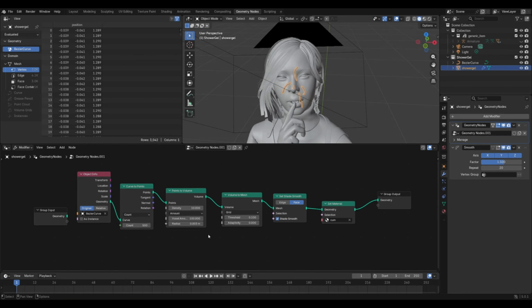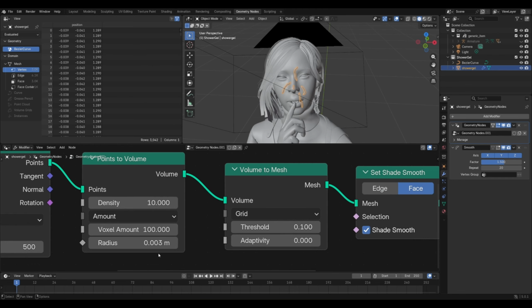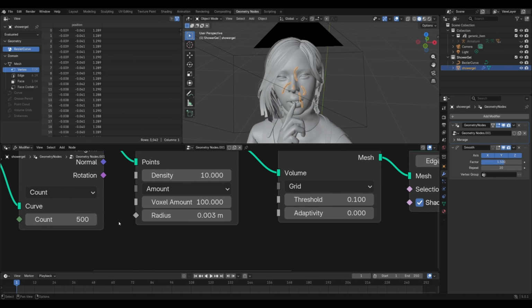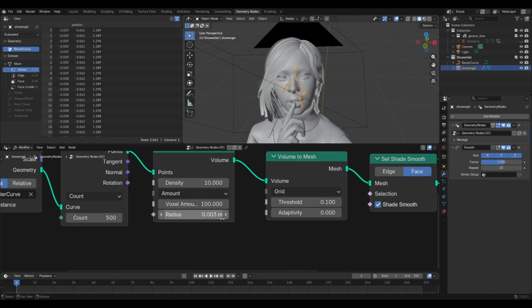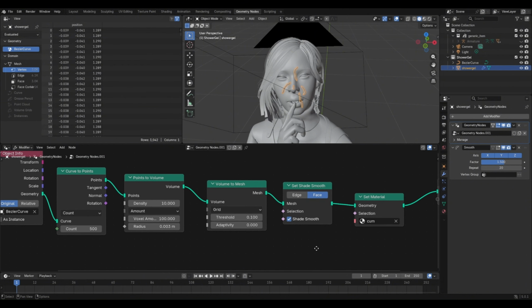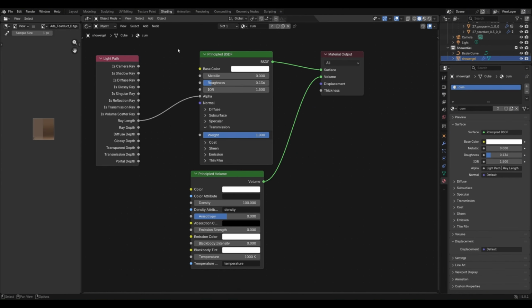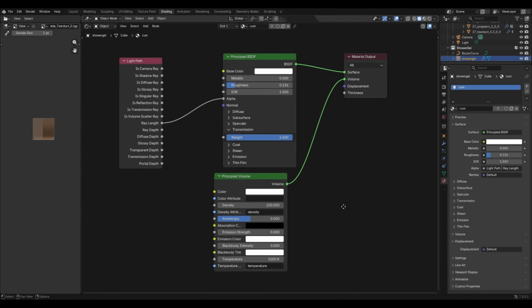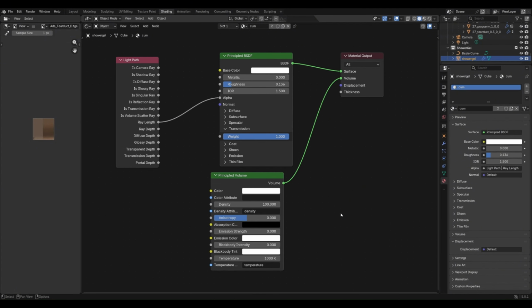But here's something important. Pay attention to the radius in points of volume. It depends on your model scale. If you just copy values from the guide, you might get huge blobs. For my models, 0.003 works fine. And when you set up the material, increase the density in principled volume to somewhere between 60 and 100. This will make the material less transparent.